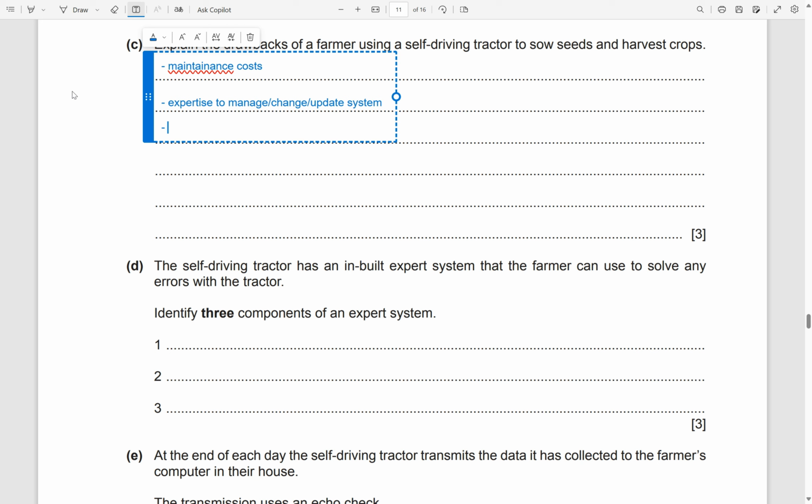Right, you can also talk about social issues, so I don't know, maybe local farmers will lose jobs, since they've been replaced by self-driving tractors.